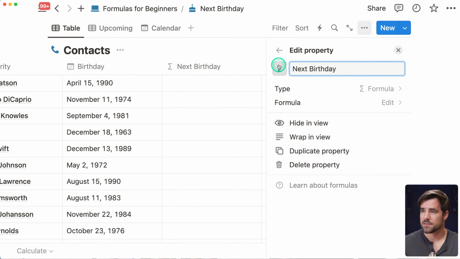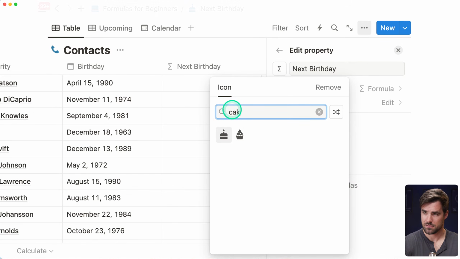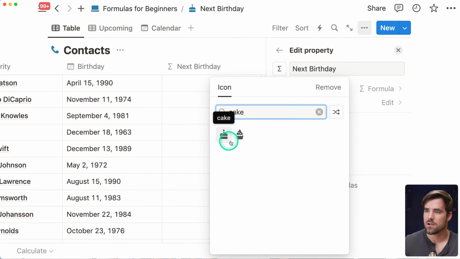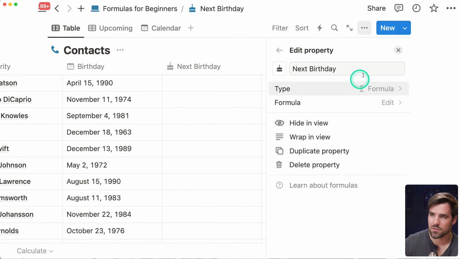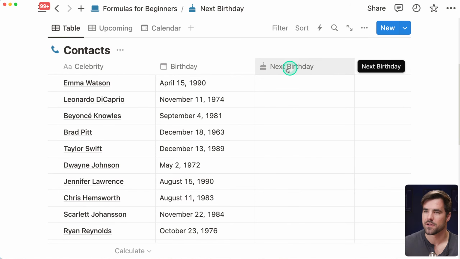And I want a cake emoji or icon, I suppose. Oh, cupcake or cake? I would say vote in the chat, but there's a delay. So I'm just going to go with cake. Also, I'm the dictator of this stream.